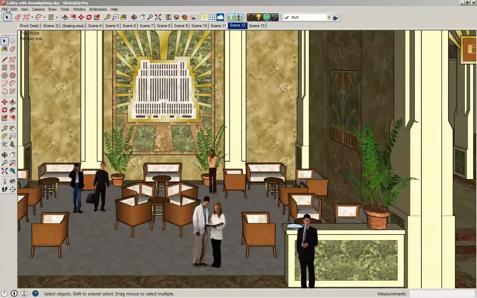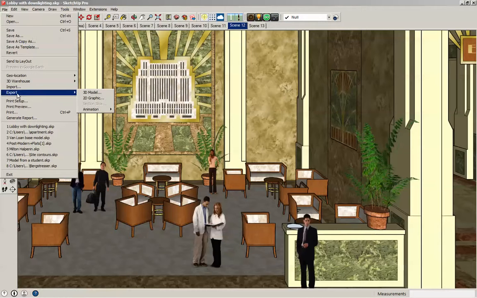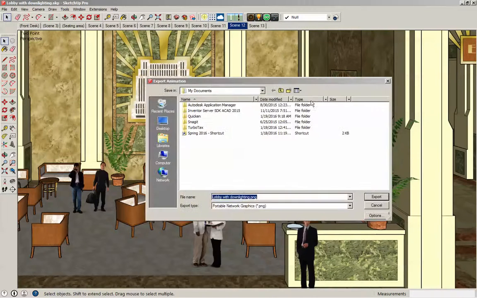Anyway, to export, by all means, you can go to the Export pull-down menu and choose 2D graphic. However, a little trick is if you go to the animation setting and you choose image set. Now, it depends on how you have your animation set up, but what you can do is have it export every scene as an individual image, and you can even choose TIFF or BMP, which are going to have a little higher quality than just a PNG or a JPEG. I'm going to choose PNG because I like it.